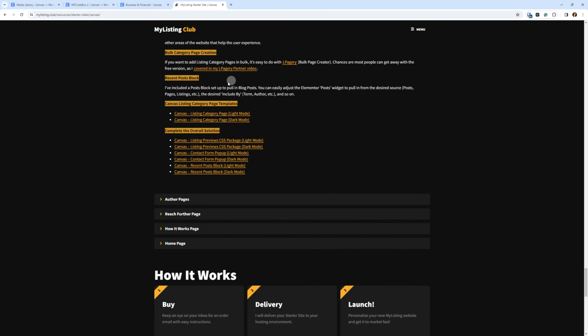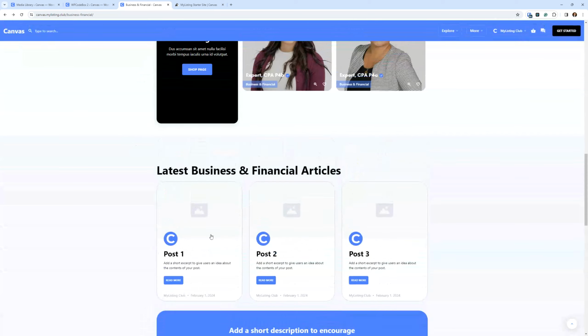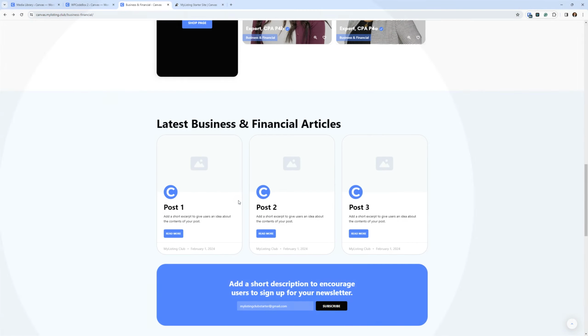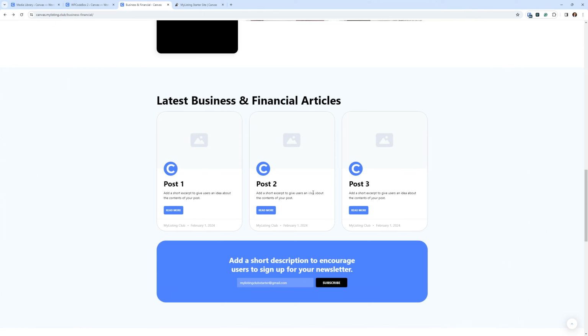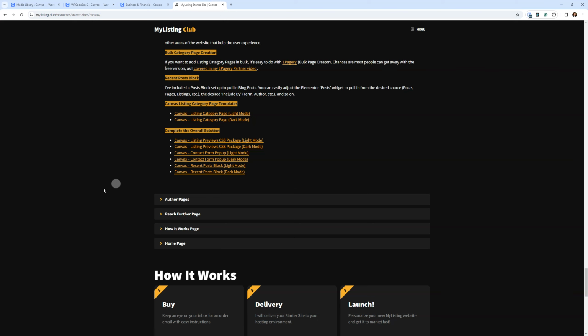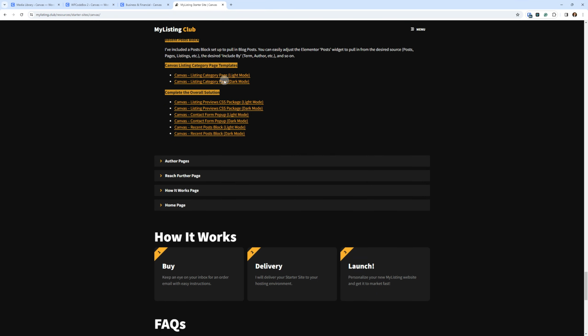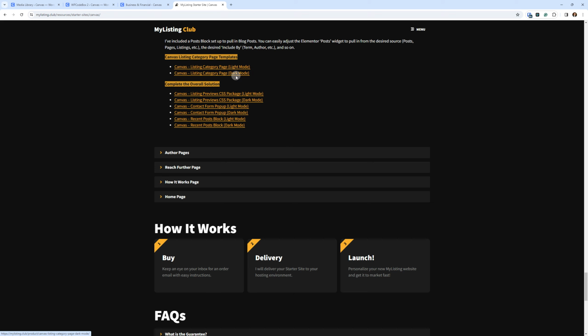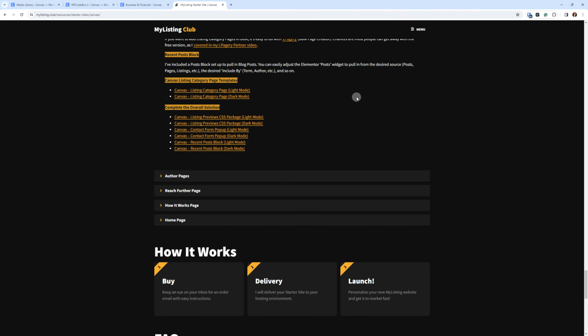Okay, recent post block. That is just to say that this block right here is currently configured for blog posts. But once you get in there, you can configure it for whatever you want: listings, or blog posts by a certain category, which in this case is probably what I would do. But just whatever you want to do here. This is designed and ready for you to pull in whatever content you want. And then here are some links to a light and a dark mode template for this category page, which we're going to look at.